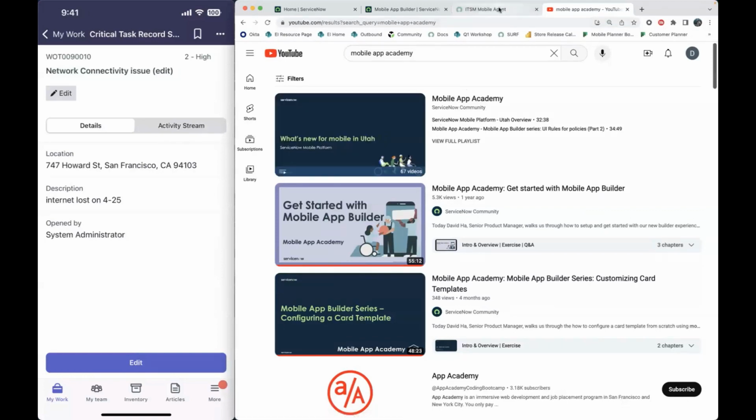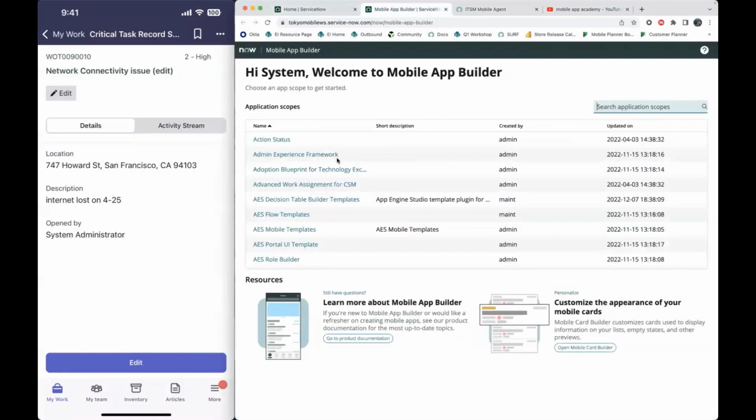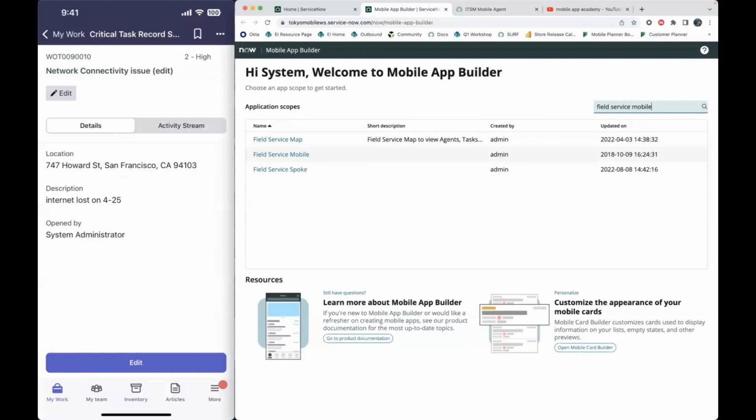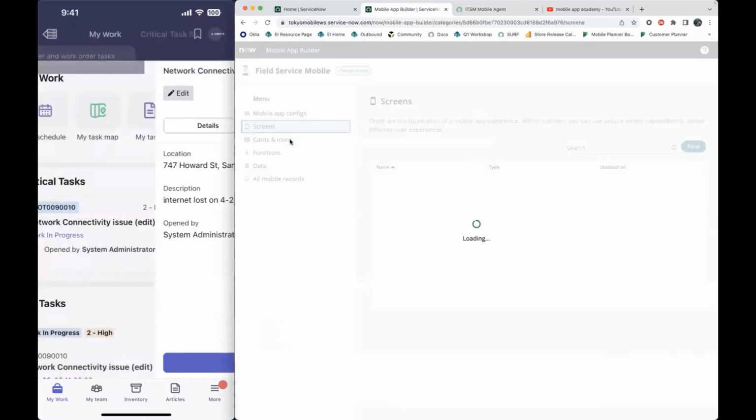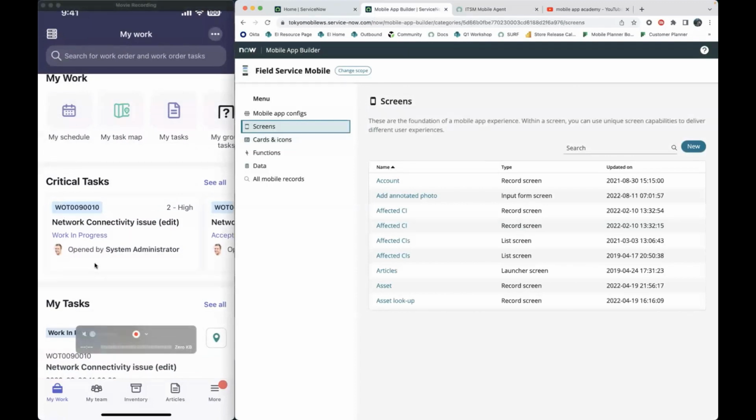Okay. Back to our configuration. So I have Mobile App Builder shown here. And then, yes, let's jump into our field service mobile scope. So this is our out-of-the-box field service mobile app, and this is the out-of-the-box experience that you see. We've done some configuration to this out-of-the-box experience, and that's why you'll see critical tasks, which we've covered in previous sessions.